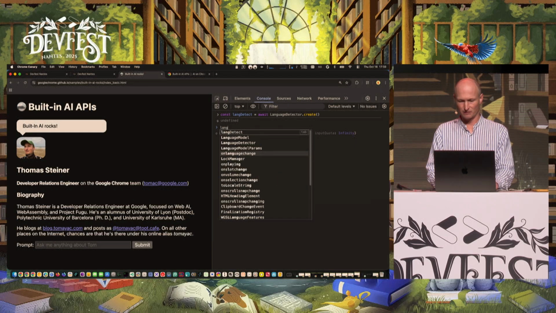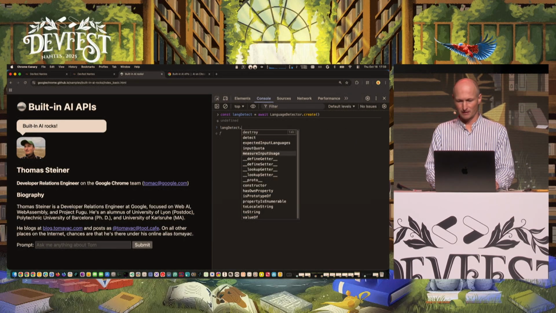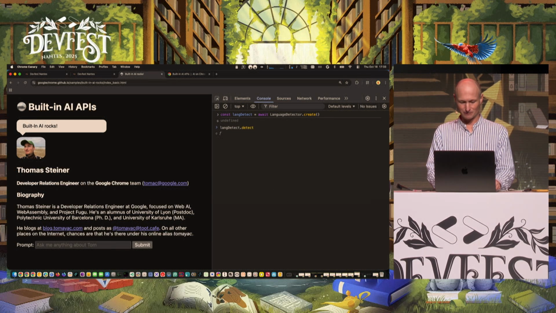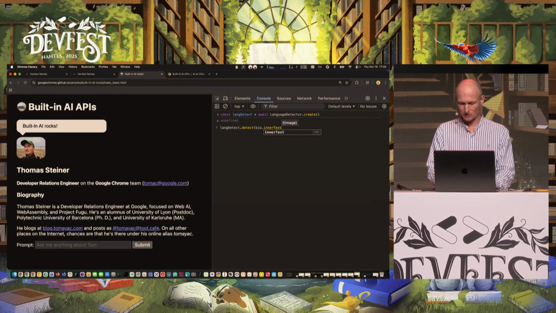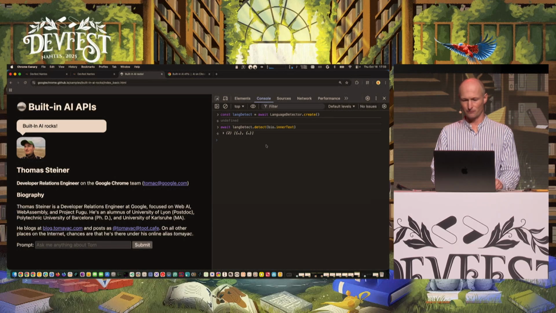And then I have the language detector, and then I can destroy it again. Woohoo. I can run detect, which looks very promising. And then I can just give it, as before, bio.innerText. And this is all async, so I need to await the result. And it gives me back an array.